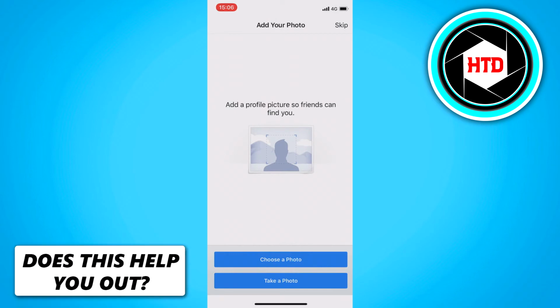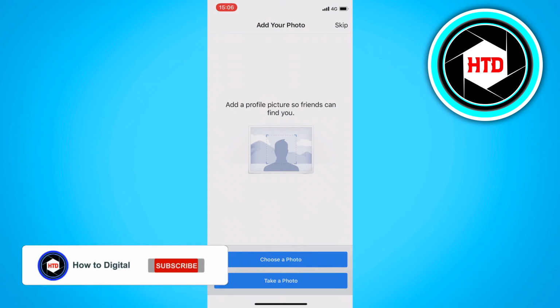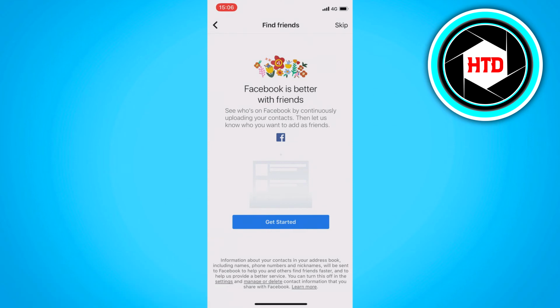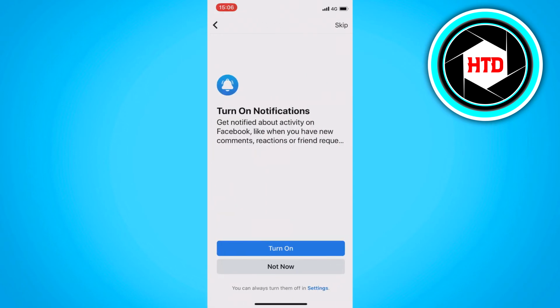You can add a profile picture, but for this tutorial I'm just going to skip it real quick. So I'm just going to click on that and find friends. I'm going to skip this as well, but you can do this of course to find your friends. Turn on notifications. I'd recommend doing that, but I'm just going to skip that too.